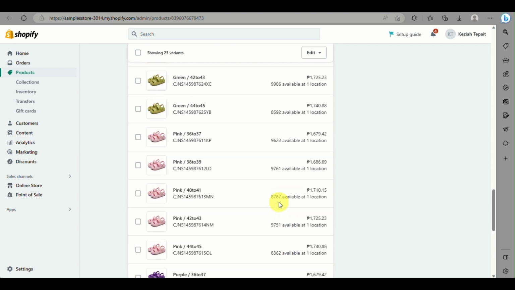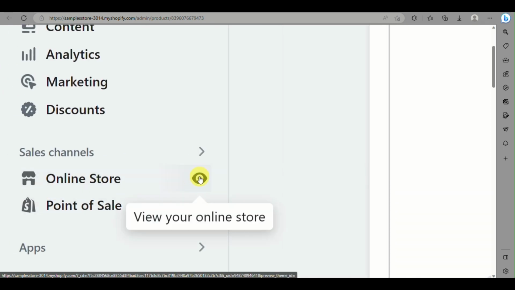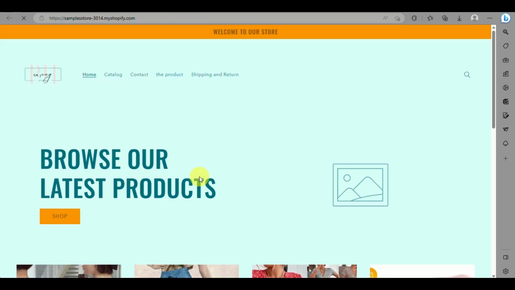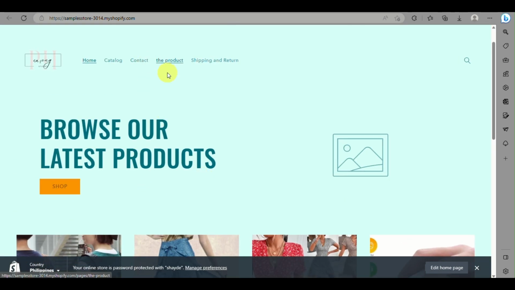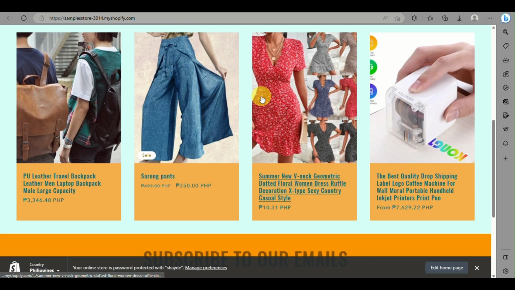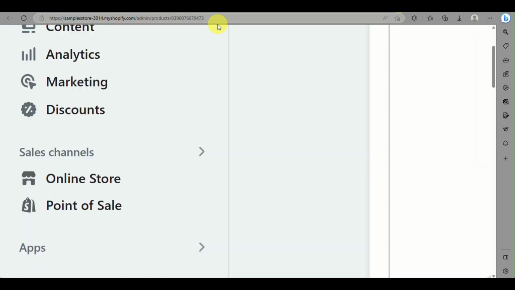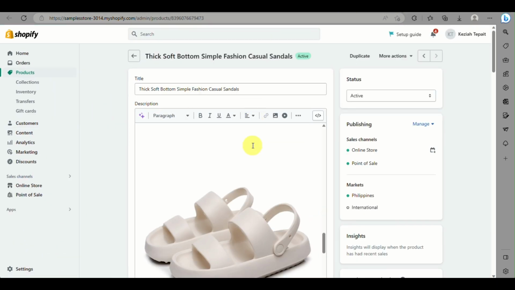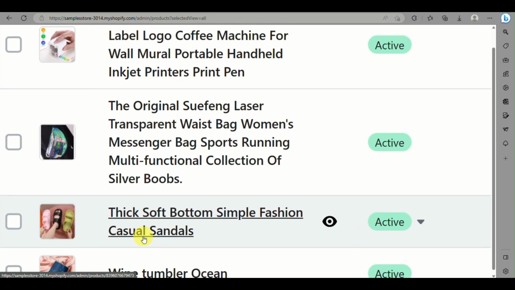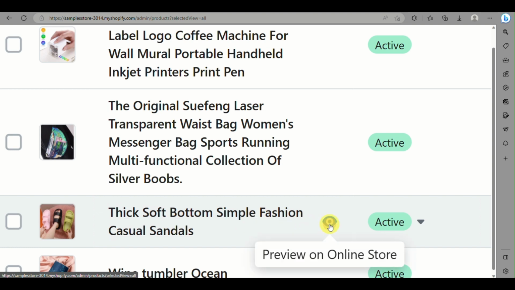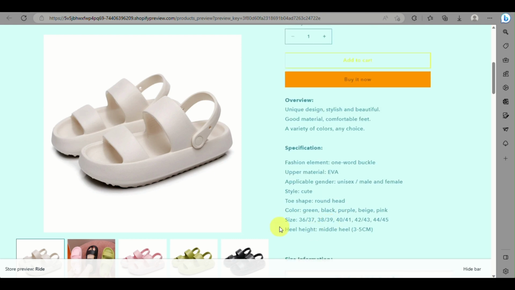So what you can do here is go to your online store, so you can preview it. This is where the products that you have drop shipped to Shopify will be shown. Here, these are my products that I have drop shipped previously. And then you can just go back to the product list, and these are all the products that I have added into the account. As you can see, the eye icon, you can just click on it and then you'll be able to view that product from the online store that I created here on Shopify.